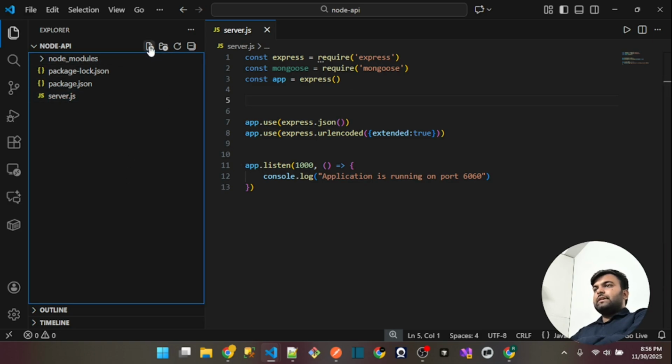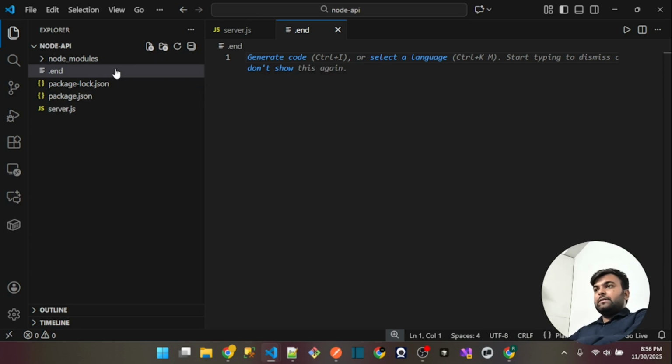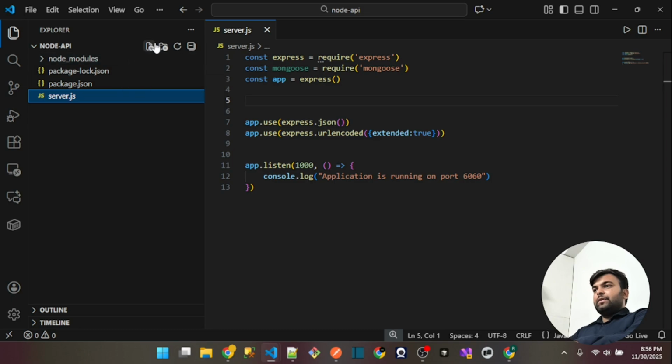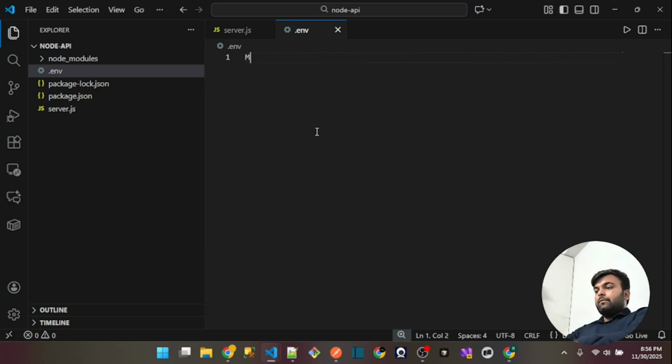So first, what I will do here, first I will create a .env file. So here we will use the environment variables, so that you will understand how the environment variables work in Node.js.